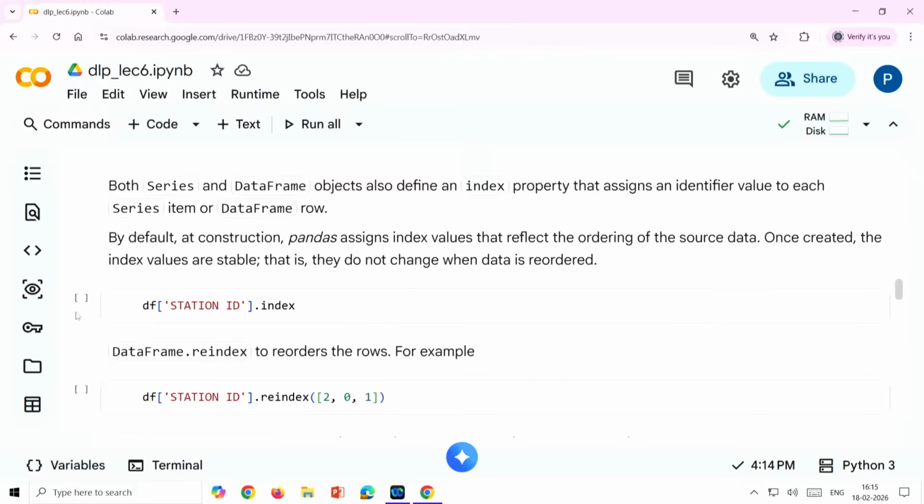Plus, there is something called index in a pandas data frame. Both series and data frame objects also define an index property that assigns an identifier value to each series item or data frame row. Indexing means attaching a label to every row. Previously, with numpy, we indexed just by using row number and column number. That's the advantage of Pandas, because you cannot always remember these numbers.